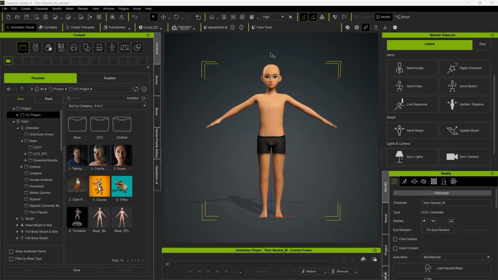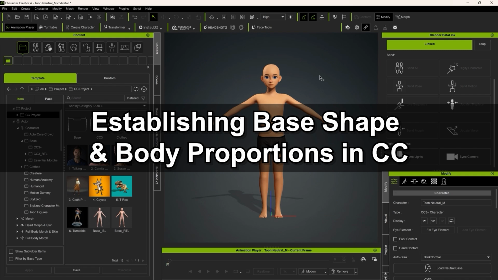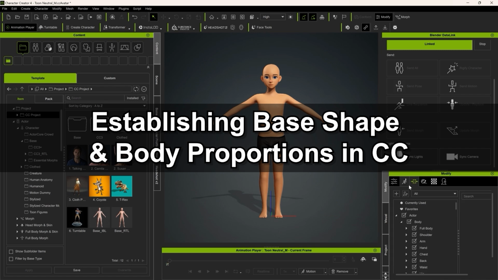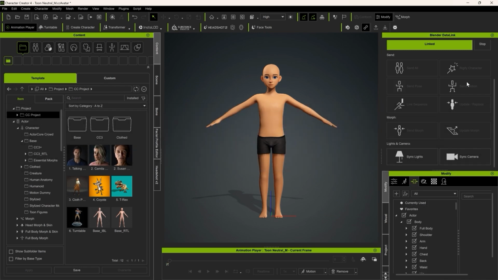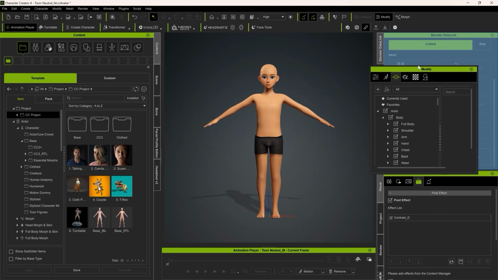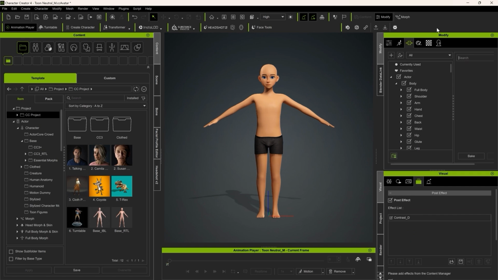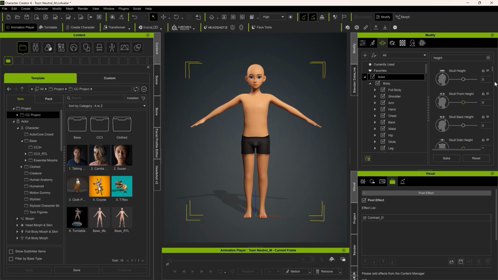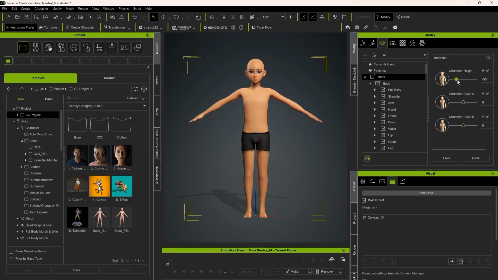Done! Let's do some basic raw morph adjustments in Character Creator to give our character a base shape with different proportions to get started. You can find all of the morphs in the Morph tab of your Modify panel and use the search feature to find the ones you want. And for simple modifications, you can just mouse over the body parts you want to modify and then click and drag.